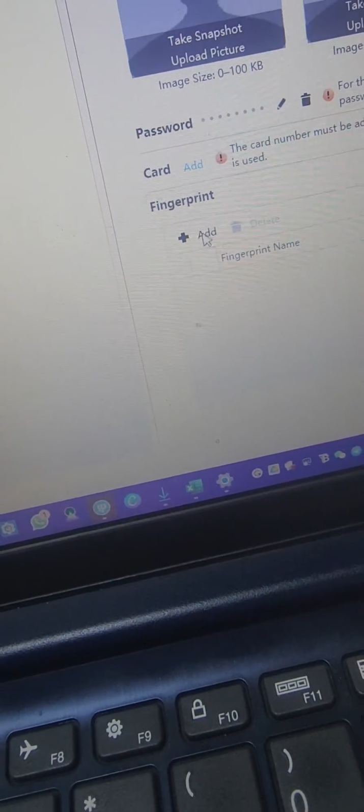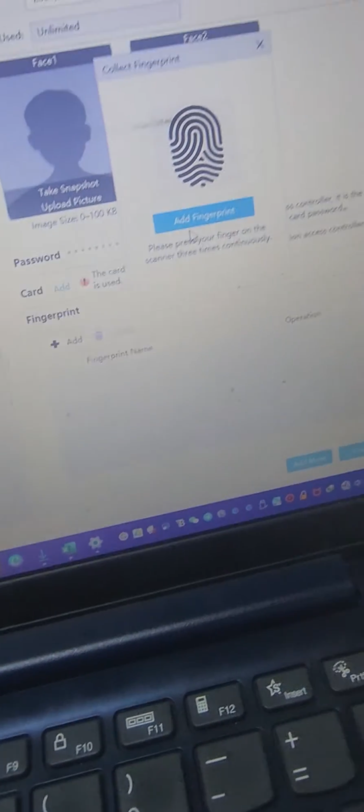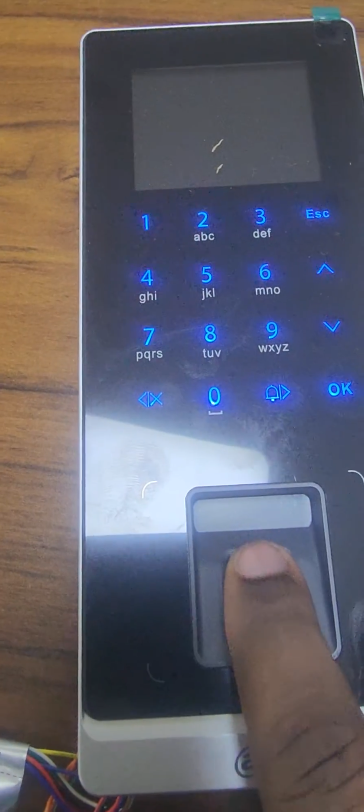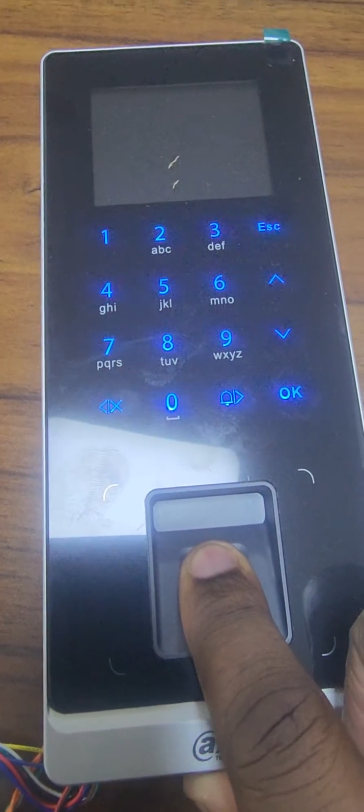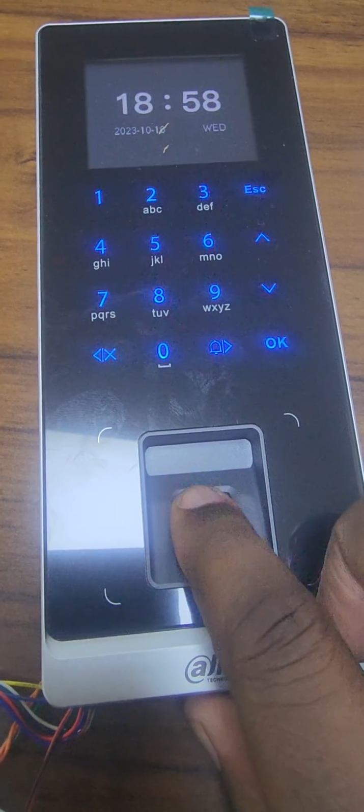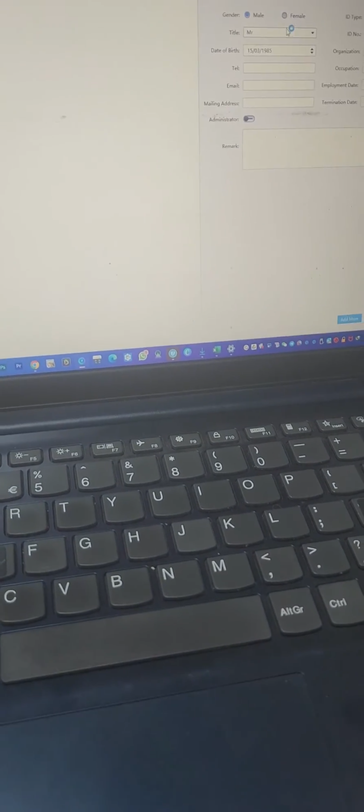Once I press OK, I click add, then click add fingerprint. Then the device will activate, and I press my fingerprint. Again, I remove and press again. I remove and press three times. Then it will say registration successful. Then I'll find the fingerprint details there. Then I can add any other information, then I click on finish.